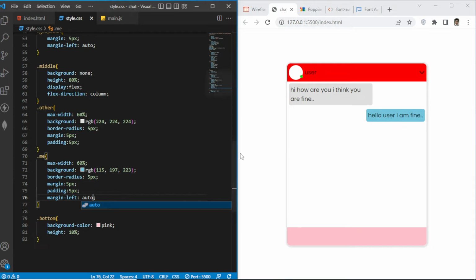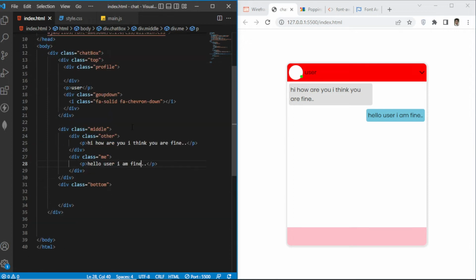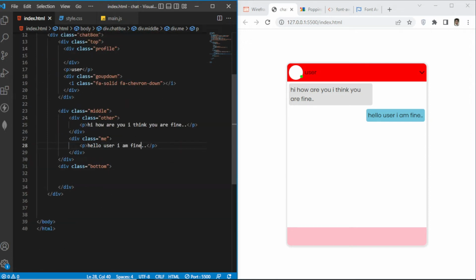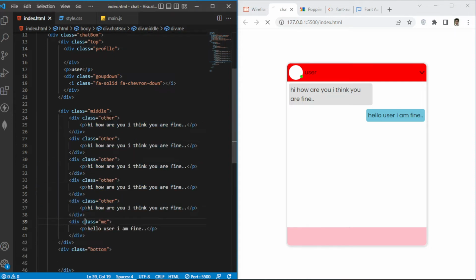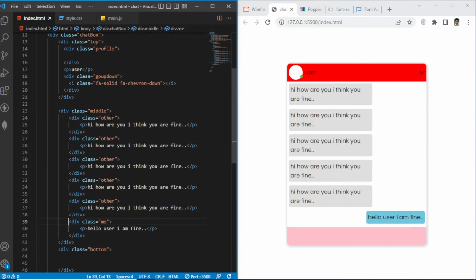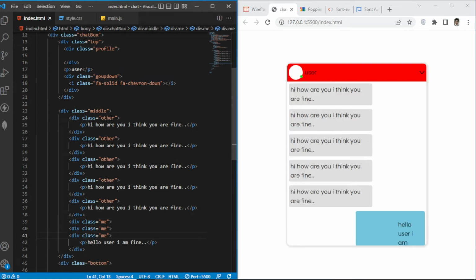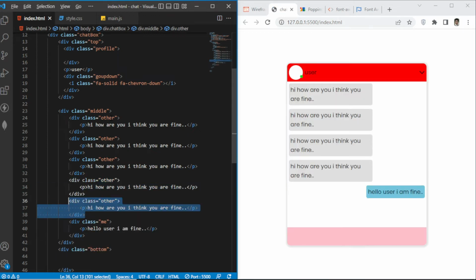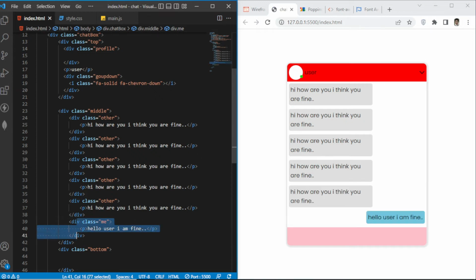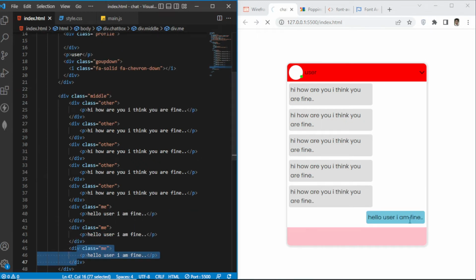Now it's perfect, we have got the result. But I want to show you something. If I copy this and make this message more, and chatting for me, sorry, it's wrong, and I make this message more, you can see this is going out of the middle box.